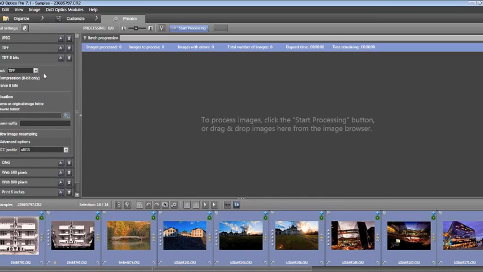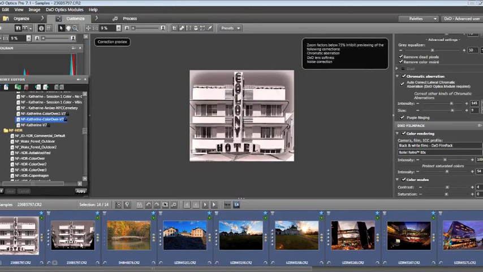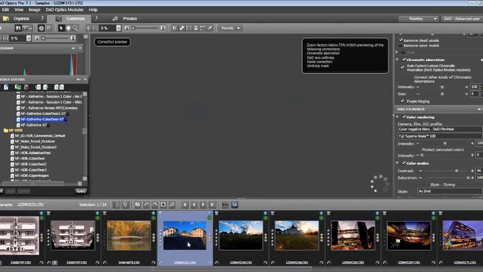One more passing comment. I want to go back in the few minutes that we have left, and I want to talk about mastering monochrome images. And let's pick a different one.